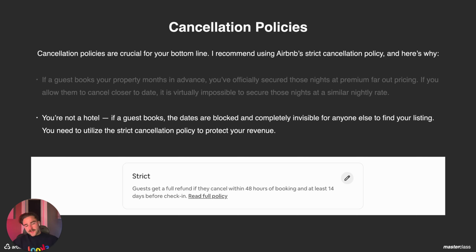So what the strict cancellation policy actually is: guests get a full refund if they cancel within 48 hours of booking and at least 14 days before check-in. You can read the full policy. There's a little bit of extra details when they book within a 14-day window, stuff like that. You can check it out when you actually launch your listing.